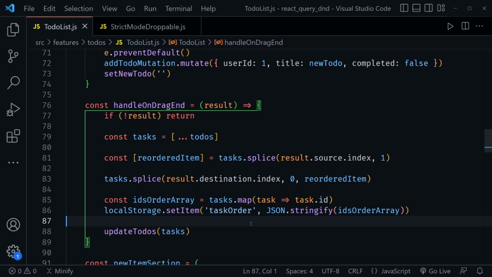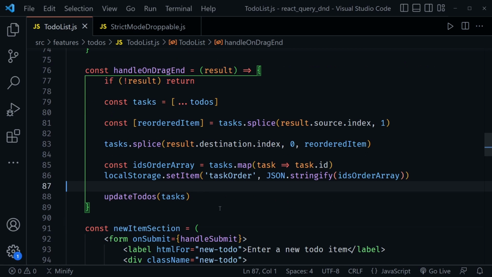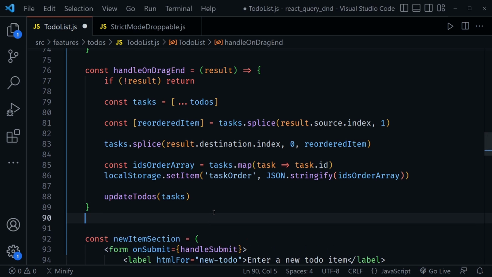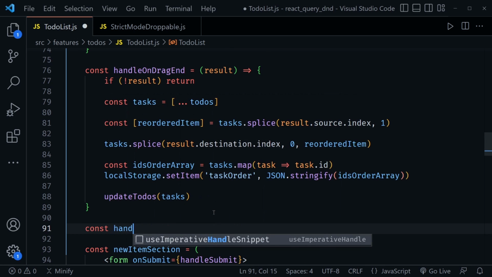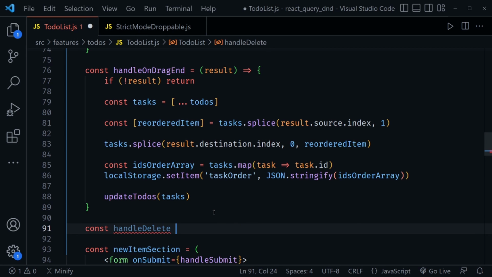Now, when we delete an item, we're going to be removing that ID, and react-beautiful-dnd needs to reference the ID, and of course our ID array will as well. So we need to actually update the array, our reference array that we keep in local storage, anytime we delete something. So let's go ahead and create a handleDelete function. I'll say const handleDelete, and we'll set this equal to a function that receives ID.